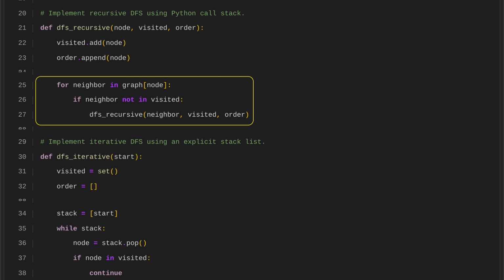In this stage of recursive depth-first search, we look at each neighbor of the current node and check whether it has already been visited. If a neighbor has not been visited, we call the depth-first search function again, using that neighbor as the new current node. This recursive process continues, moving deeper through the graph until every node that can be reached from the starting point has been visited.